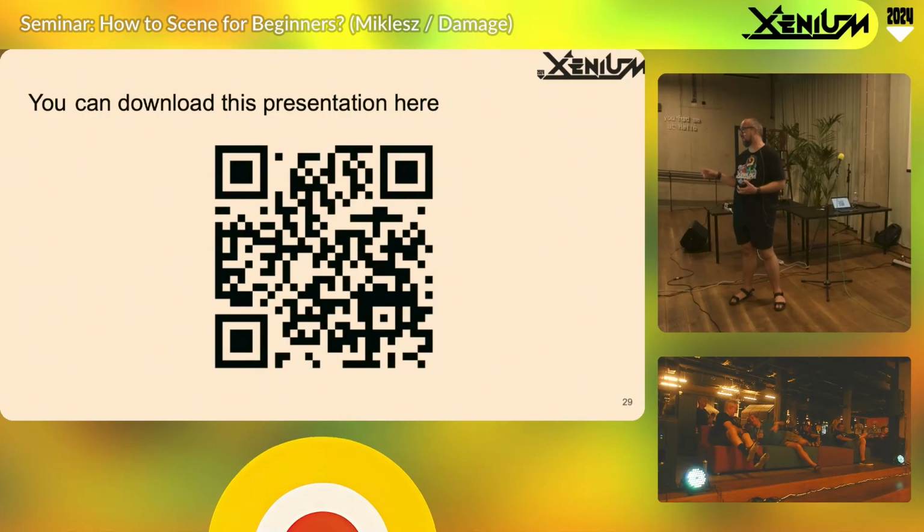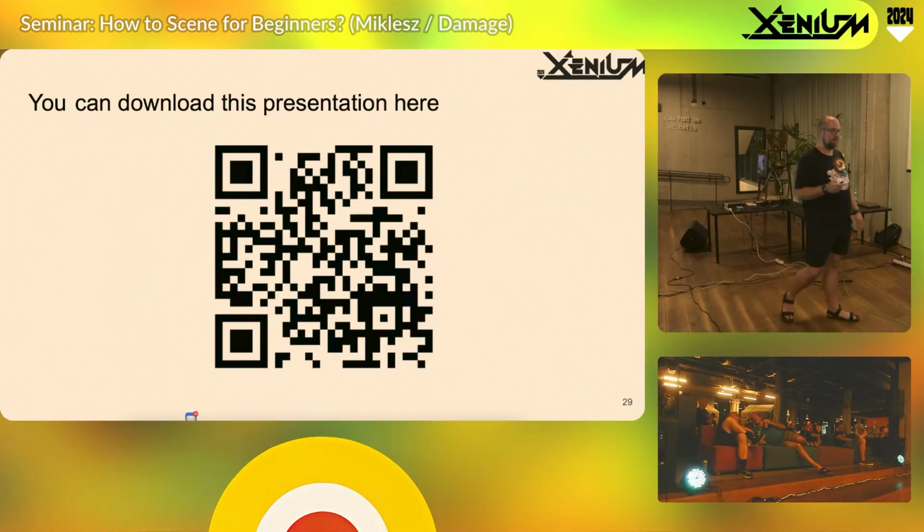If you want to download these slides, you can go to this web page, which is encoded with this QR code. You can take a picture if you want. I think we'll also place it at the web page of Xenium. So you are welcome to go there and download these slides. Once again, if you have any questions, it's a good time to ask them. Otherwise, you have some time to boost and talk to your friends. If you have any questions, there's a microphone. I can pass it over to you.